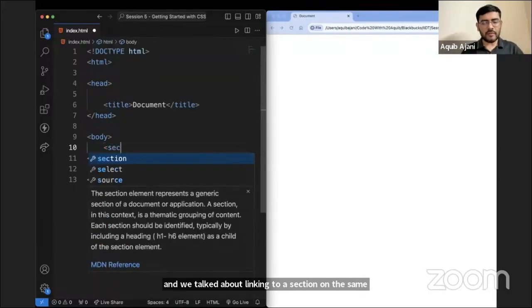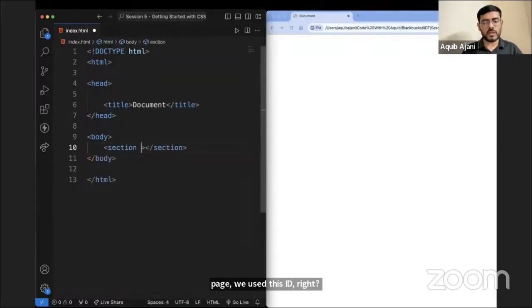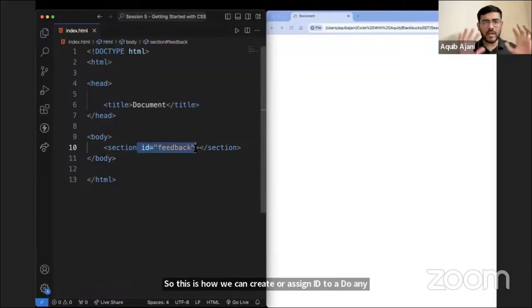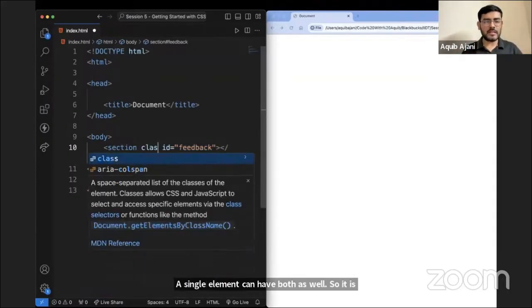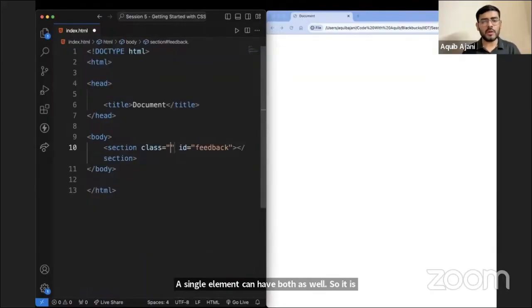To specify an ID, we can create a normal HTML tag and then say id is equal to, let's say, feedback, right? So this is how we can assign an ID to any HTML element. It is valid for every HTML element. Any HTML element can have a class, and any HTML element can also have an ID. A single element can have both as well. An element can also have multiple classes, but it can only have one ID, right?